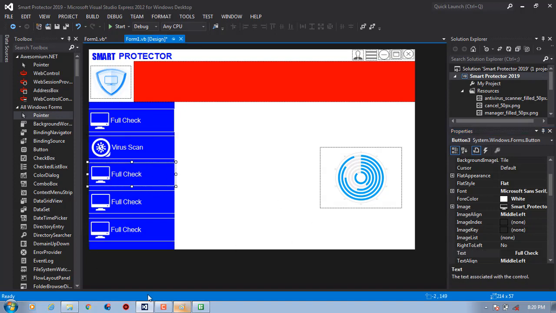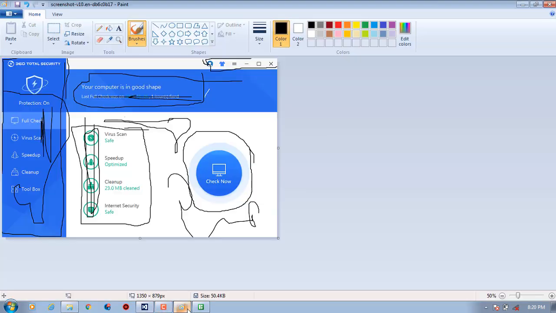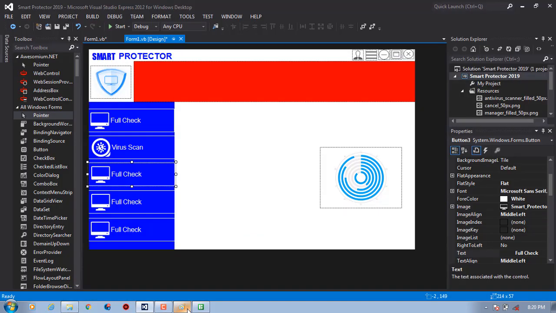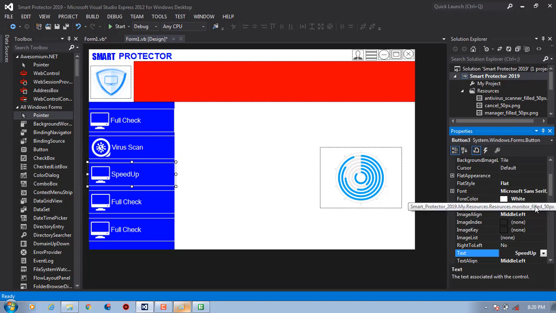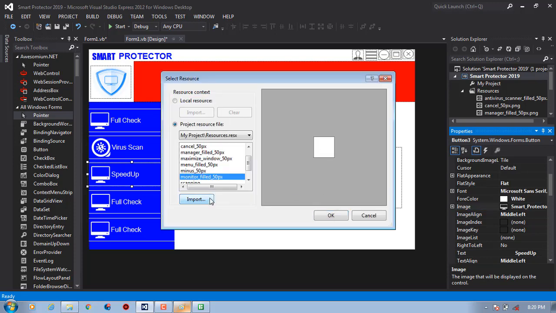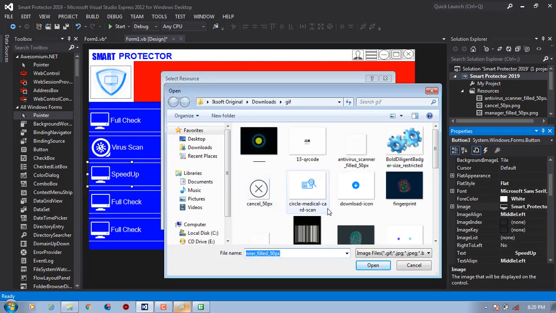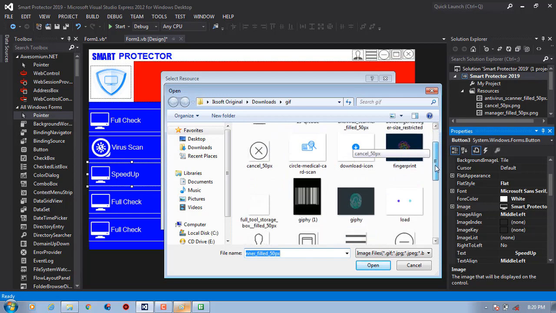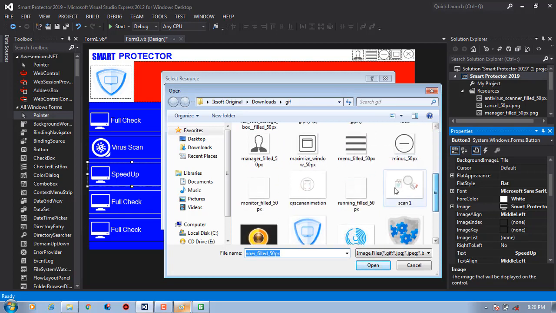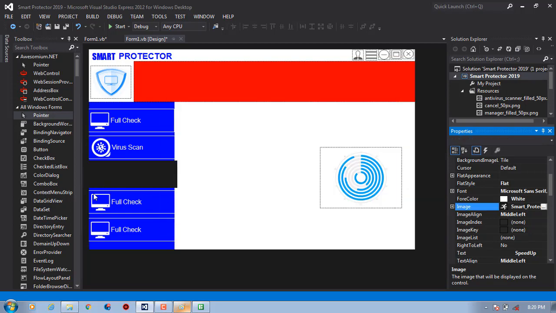And then the next one was, what was it? Speed up, right? So speed up. Good. And then for the speed up, I would like to choose the image resource for it to be this running guy anyway. Good.